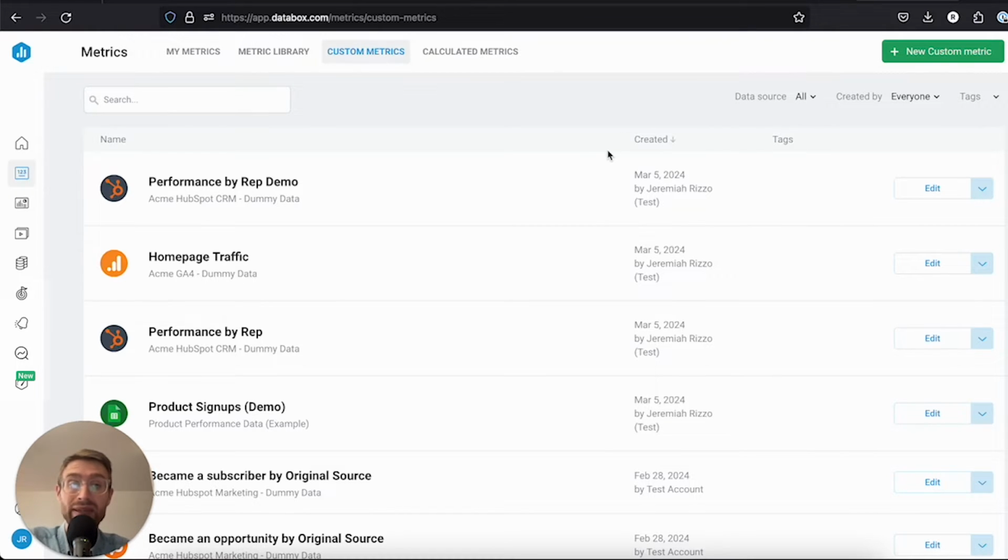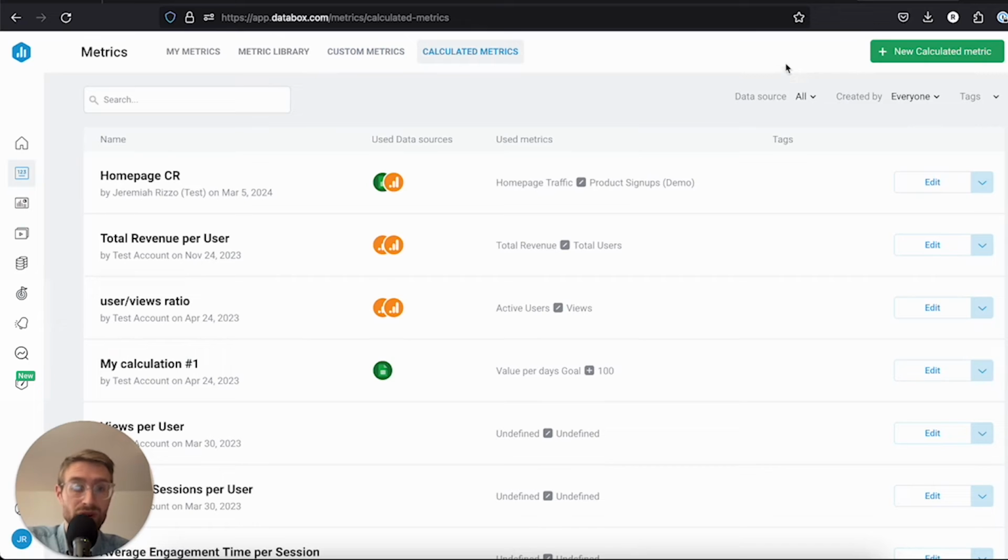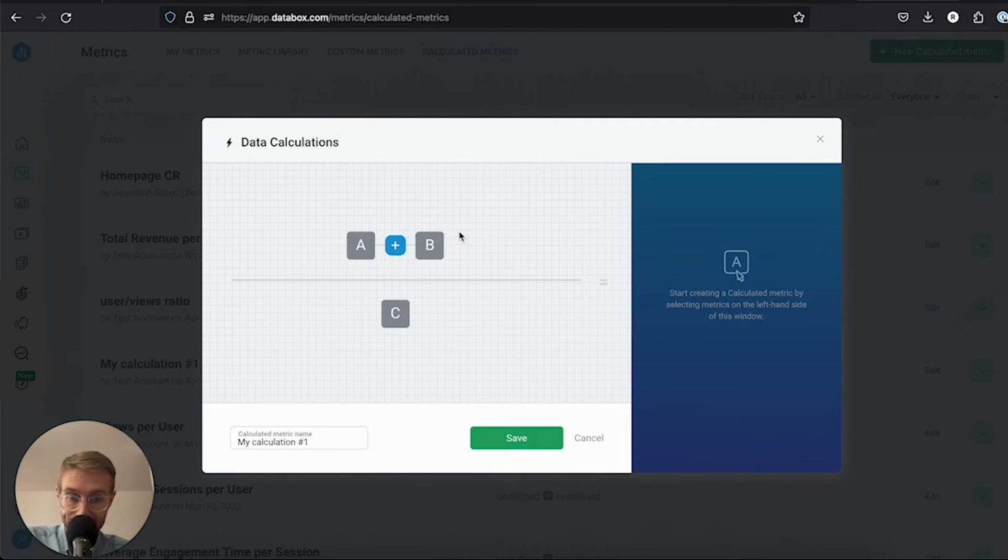These let you combine data from any data source in an equation to create new calculated metrics. For example, conversion rates, return on investment, return on ad spend, those are all great examples of metrics that require calculation. And that's where we want to go for that. So let's say that I'm a marketing manager and I want to create a metric called homepage conversion rate. Well, first we would go to new calculated metric and we can see that we can build our equation here.